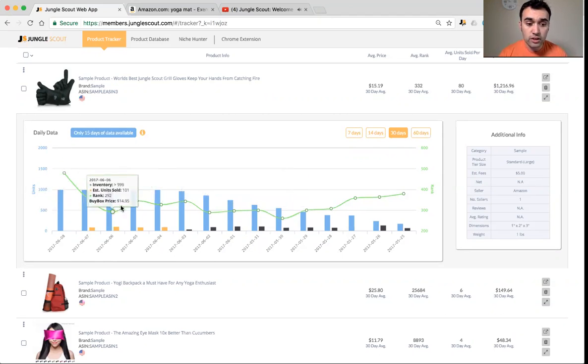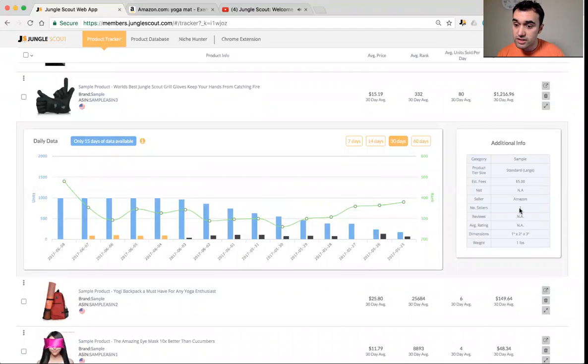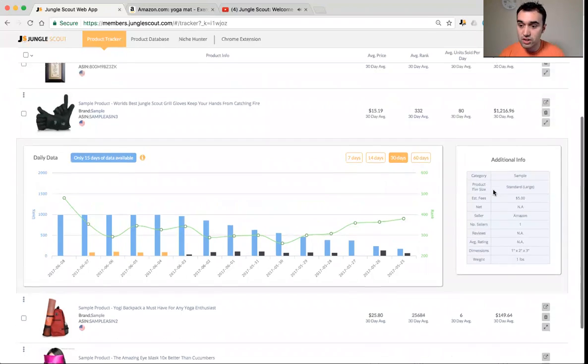Okay, now the green line here represents the bestseller rank, the one that I mentioned before. You don't really need to worry about that one too much. All you really need to worry about is the black bars and the orange bars. And of course, watching the blue ones gives you a good indicator of how much stock they've got as well. So that's very handy. You'll also see over here on the right-hand side all that same information from before, the category, the estimated fees, the net amount, all the same information as before.